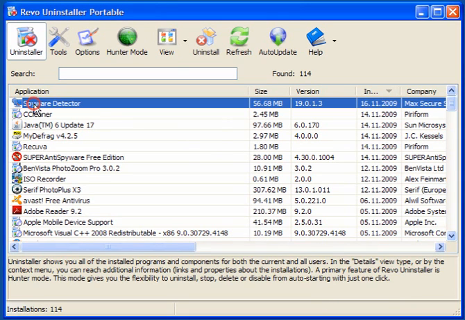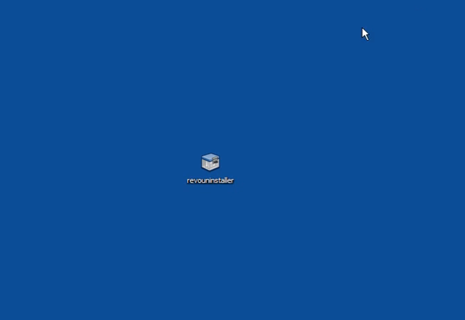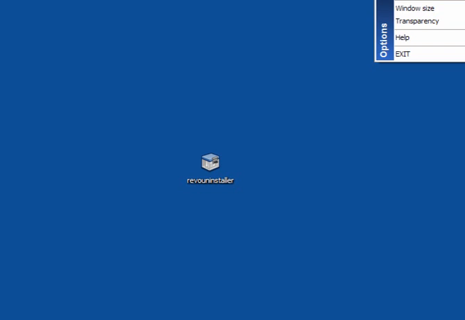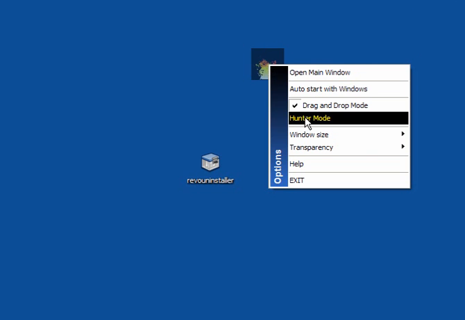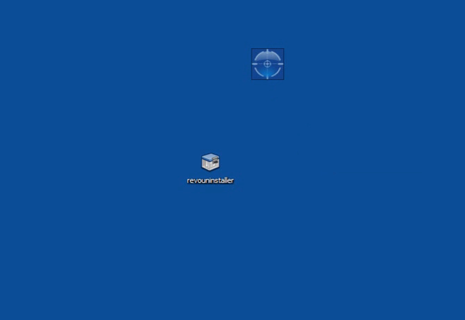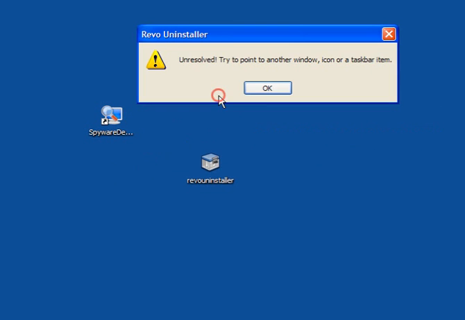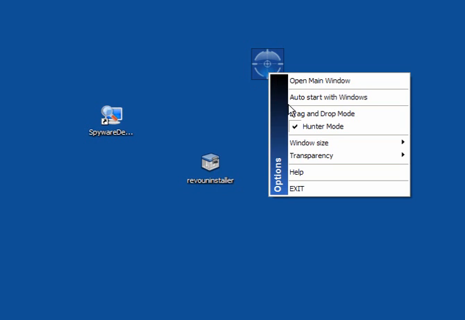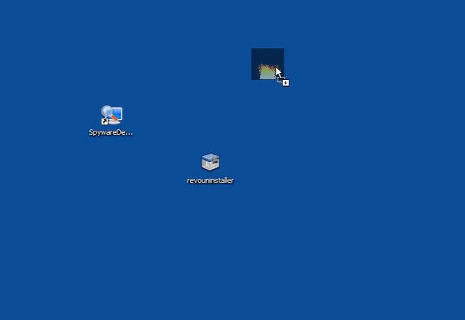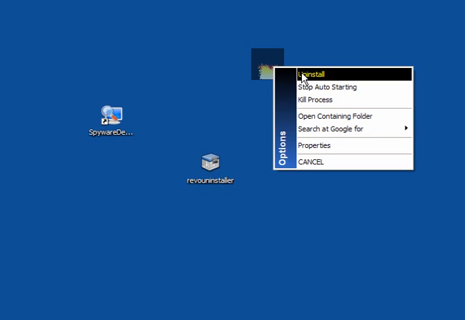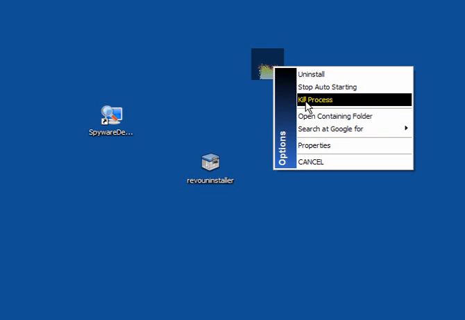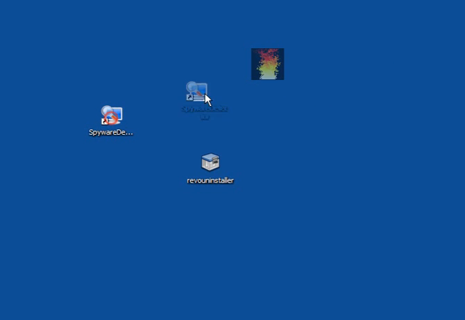Now I also want to remove this one here, but what I will do is use the Hunter mode. Now this gives me a little icon, which I will change just a moment. This is the Hunter mode icon. And here's the shortcut to spyware detector. All I have to do is drag the icon over onto there. You can also use a drag and drop mode where you just drop this into there. In both cases you get the option to uninstall, stop auto starting, kill the process. So if we kill the process, that will stop it running.